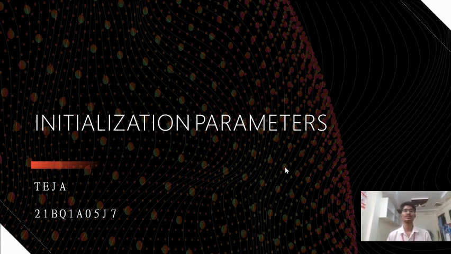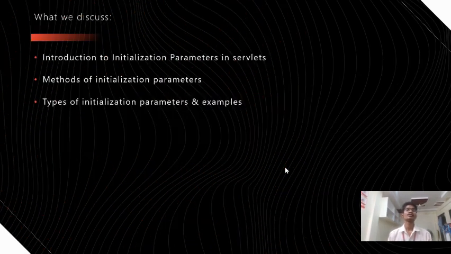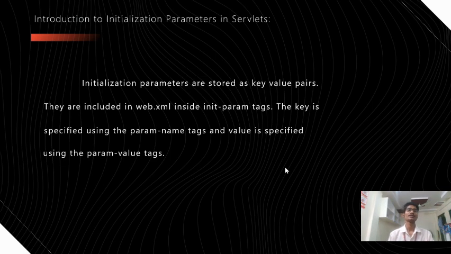Today I am here again to discuss a topic from the concept called servlets, and the topic name is initialization parameters. What we're going to discuss in this session is an introduction to servlet parameters. Initialization parameters in servlets is the first topic, the methods of initialization parameters is the second topic, and the types of initialization parameters with examples is the third topic. Let's get into the topic.